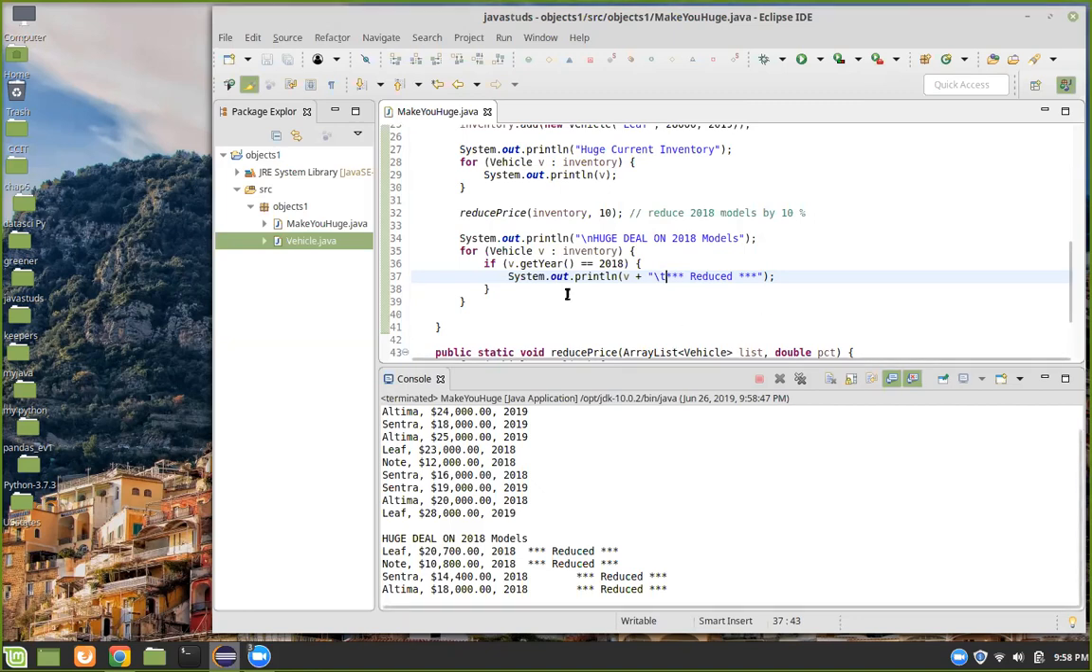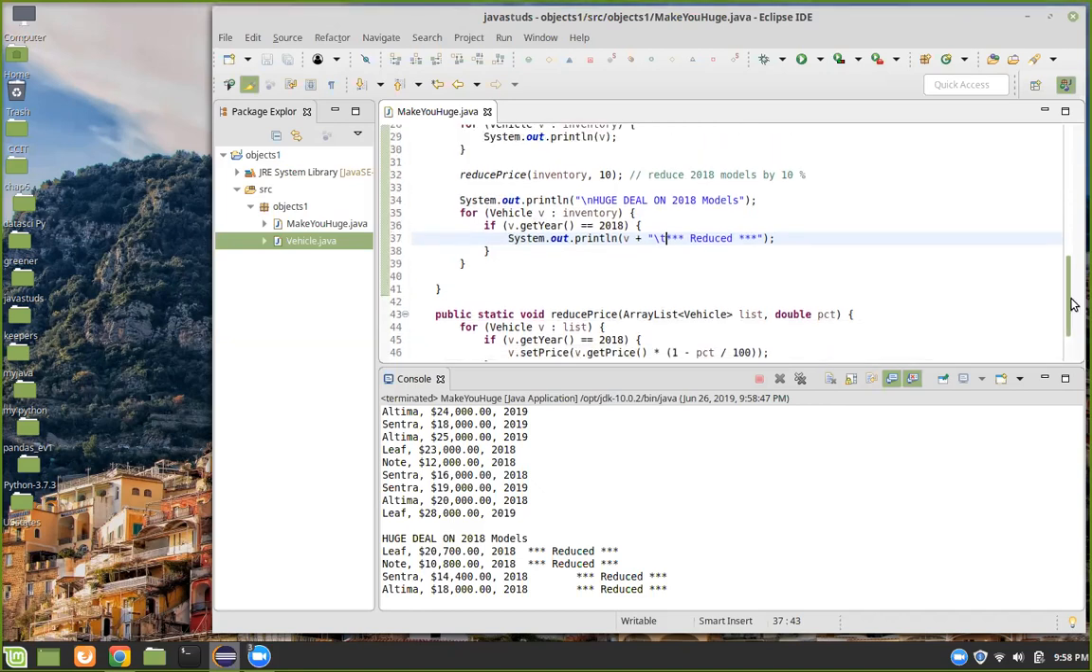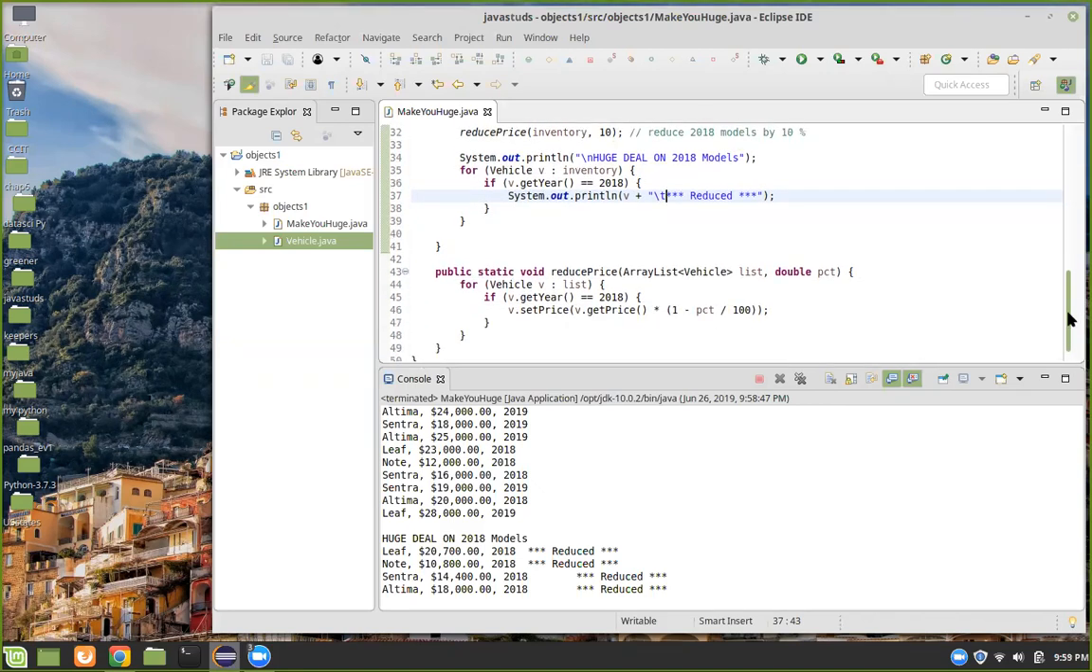I'd probably take that out. But I hope you get the idea of some of the cool things that we can do. Once we've created an object and we've got those methods, the getters, we can use those getters to do things like, in this case, reduce the prices.